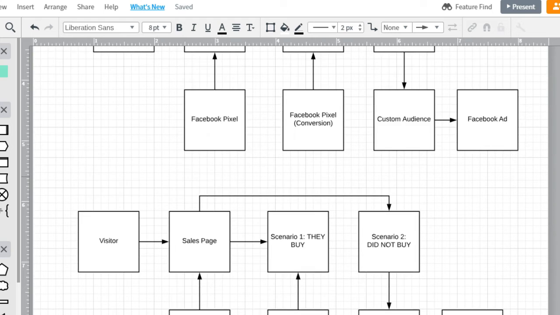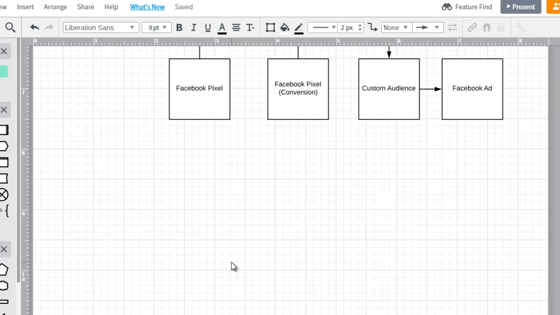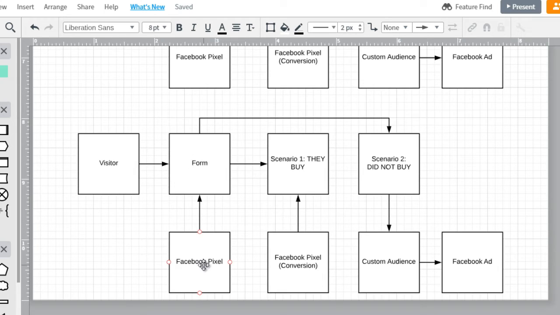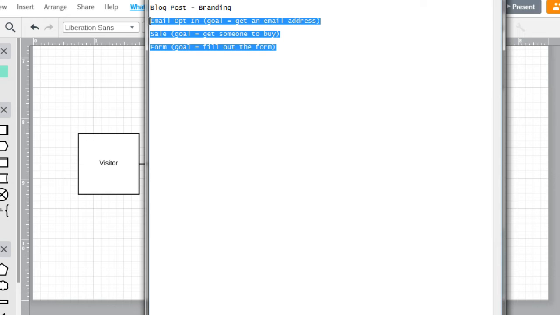So now we have a form. So let's see here. We got the sales page here, and let's do a form. So they come to the form, and our goal is to get them to fill out the form. So we have a Facebook pixel here as well. Of course, scenario 1, they fill out the form, and then we have a Facebook pixel, and we're able to track that they did fill out the form. And scenario 2, they did not fill out the form, so we want to retarget them with either really good content or something that speaks directly to them to try to get them to come back and fill out the form. And that can be the Facebook ad. So as you can see, anytime you have an action, it actually becomes very, very similar in the setup.